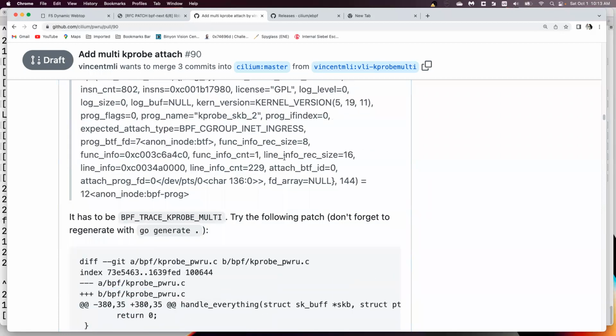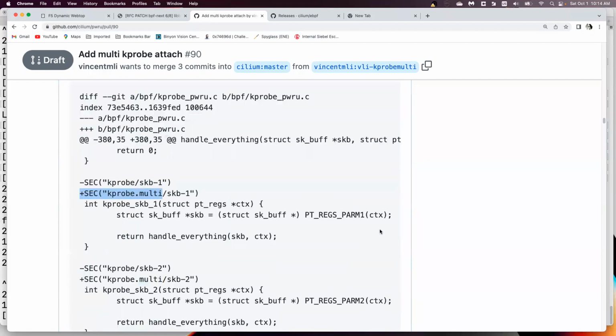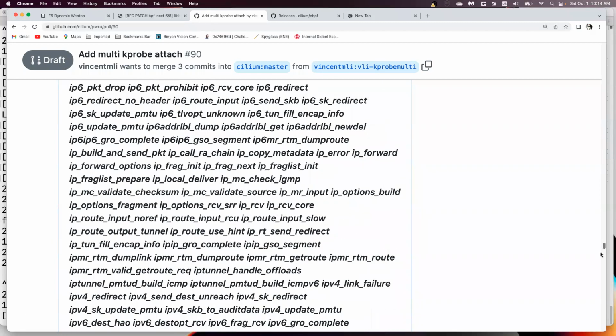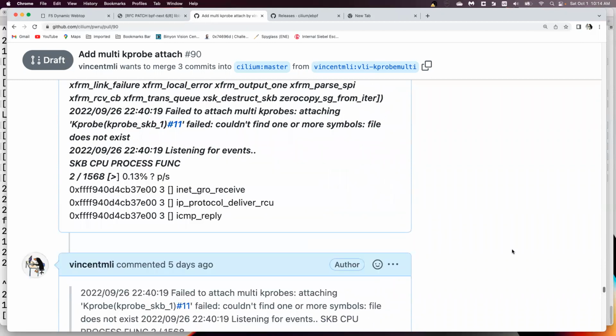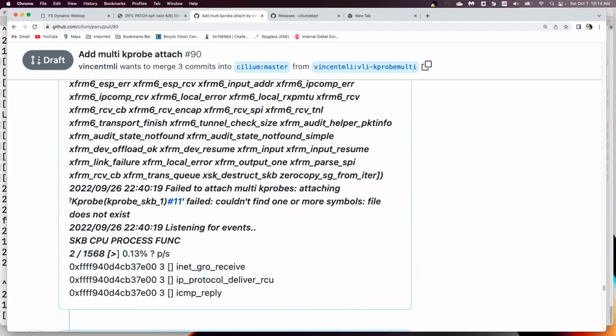And so the third thing I learned is this. I have the first two things figured out, but I still failed with partial attachment. So some functions attached successfully, but not all of them. I have this error message: couldn't find one or more symbols. File does not exist.